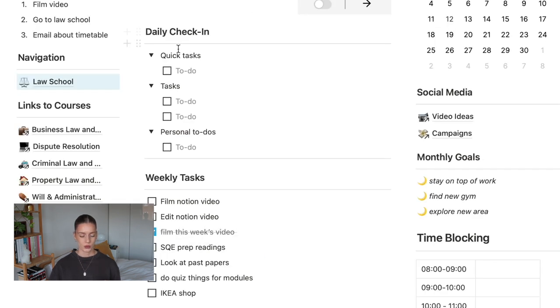Here we have the all-important to-do list, which I am trialing a new way of setting up as well. Grace said to do quick ticks, which are anything under 5 minutes, then tasks, which are about 30 minutes, and projects, which are longer. I'm not going to do projects because I don't think it's as relevant for me. So for the quick tasks, I need to email about my timetable.